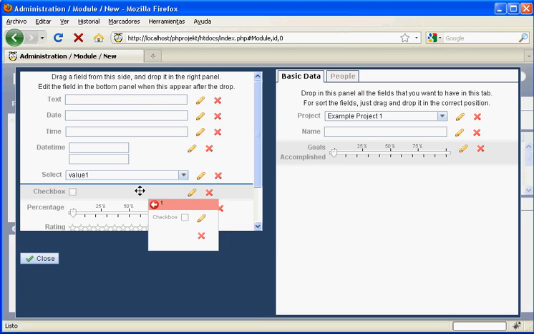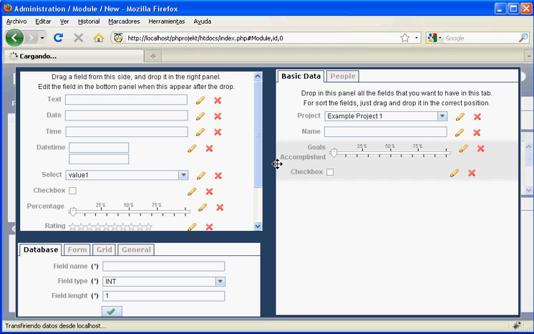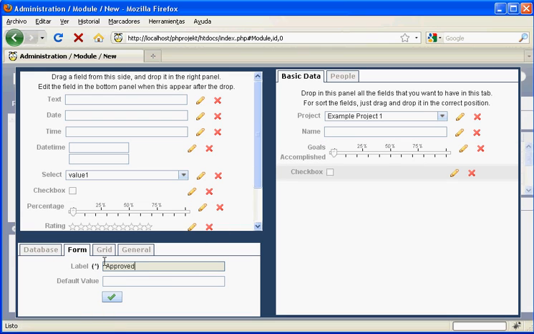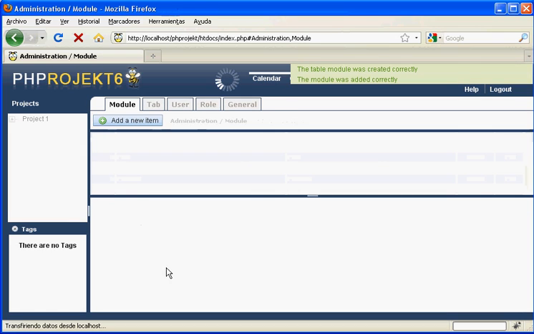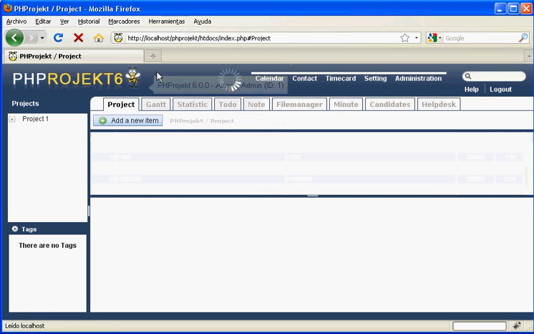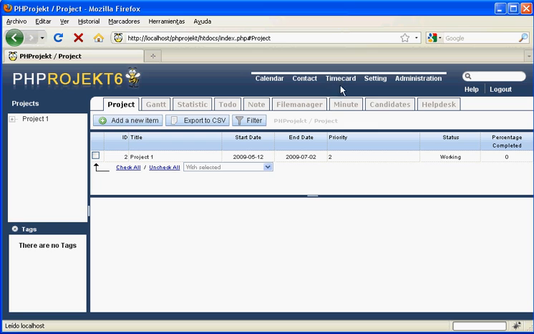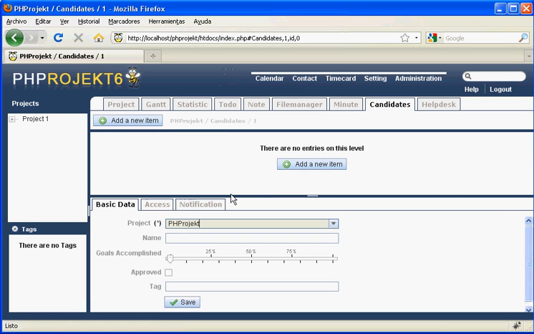Save it. And the final field, we drag a checkbox to set whether the user has approved or not the exam. We set the database field name, the form name, and finally again the grid column position. We close the designer and save the module. Then we go to the root project, clicking in the logo, and here it is, the new candidates module. We will create a new item to see how it looks. We fill every field of this new item and save it.